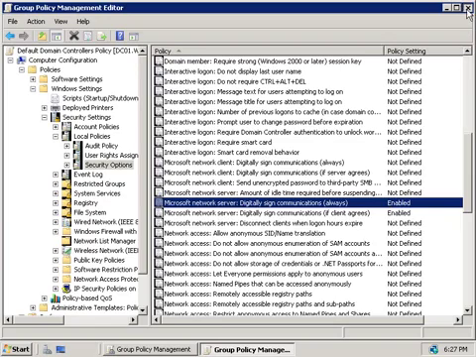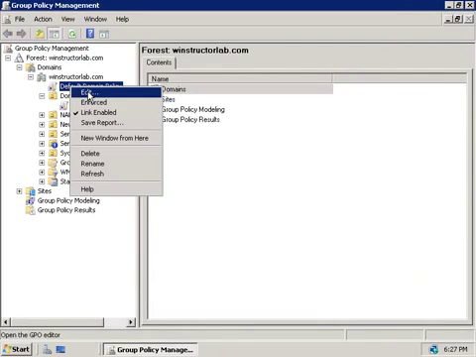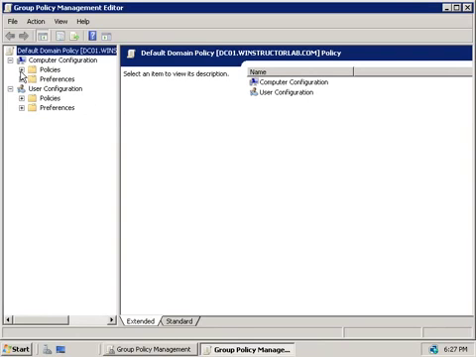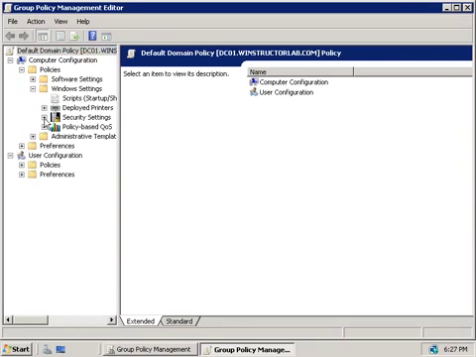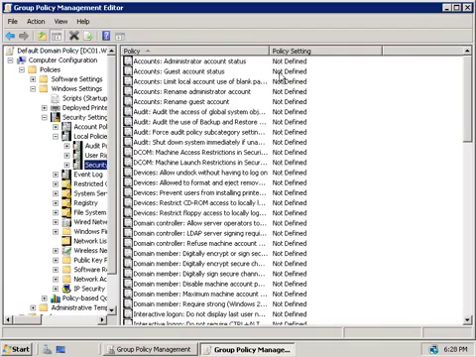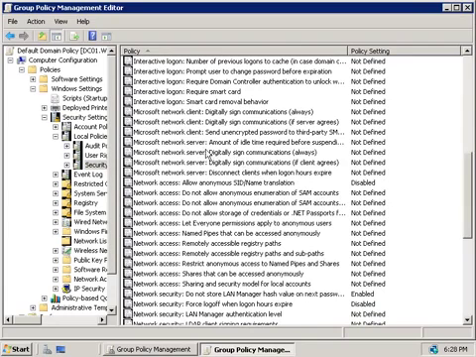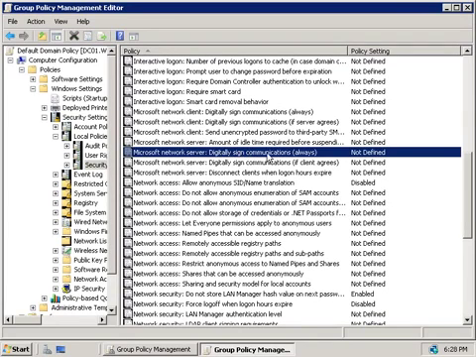So let's go and close this, and if we go and right-click on our default domain policy and choose Edit, and we'll go to Policies, Windows Settings, Security Settings, then Local Policies, and we'll select Security Options. Now again, if we go and scroll down, and we'll locate the same policy, Microsoft Network Server Digitally Sign Communications Always, you can see that this policy has not been defined.